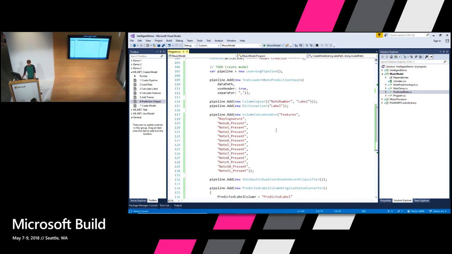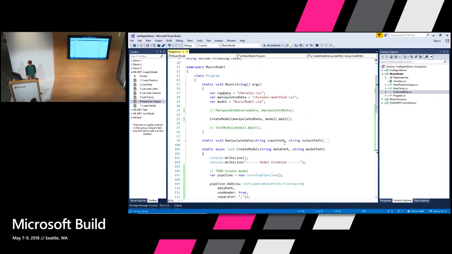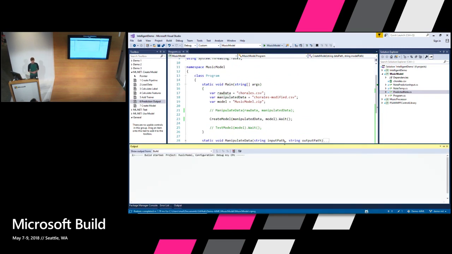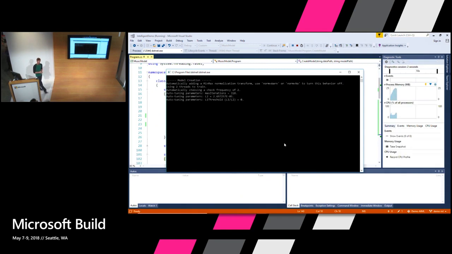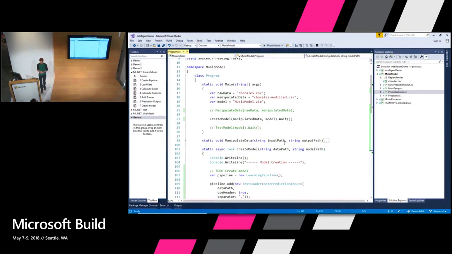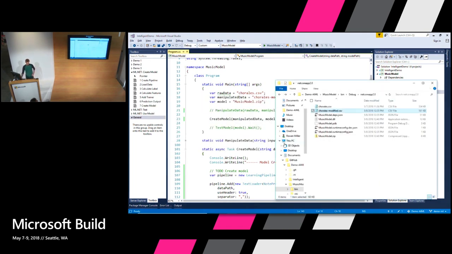OK, let's go run our application, and we should get a model. You'll see a bunch of output that comes from ML.NET, just giving some information about what it's doing internally. That completed, so if we go to our output directory, we will see musicmodel.zip here. So when ML.NET creates a model, it's a zip file with a whole bunch of information in it.